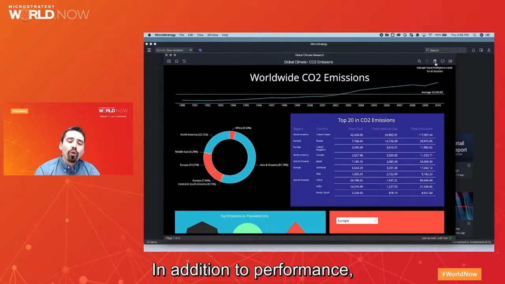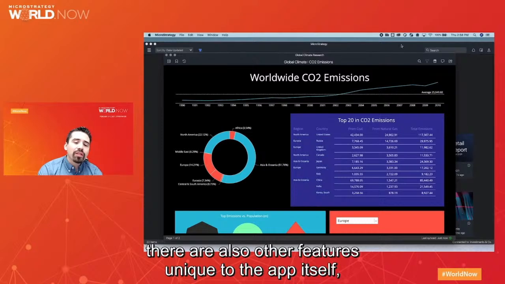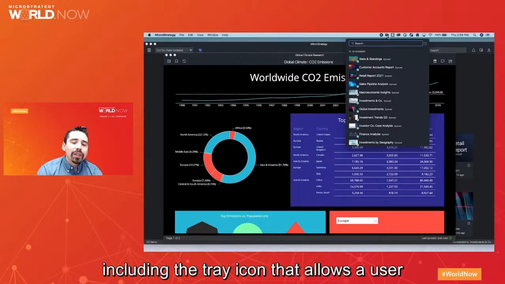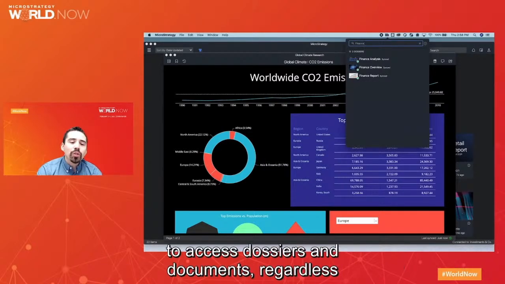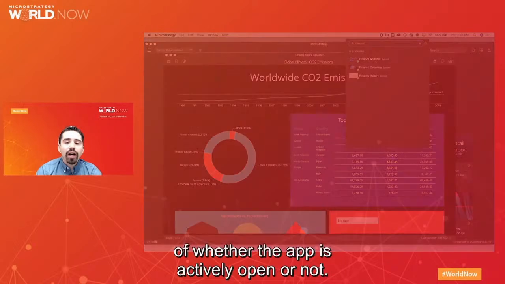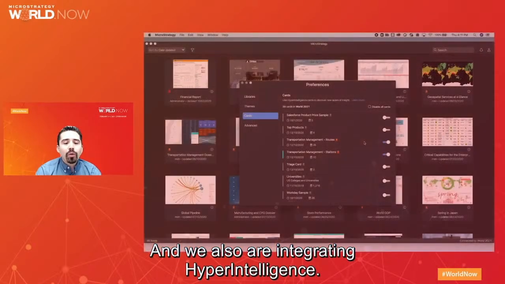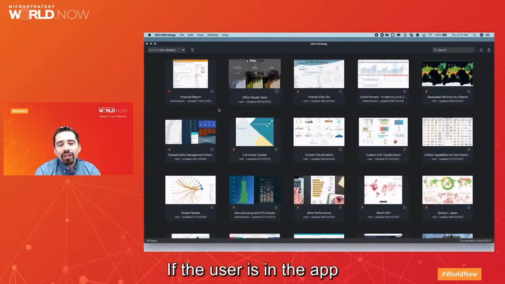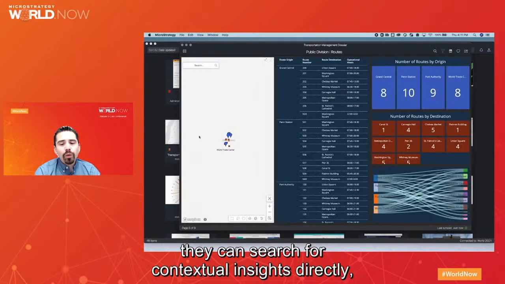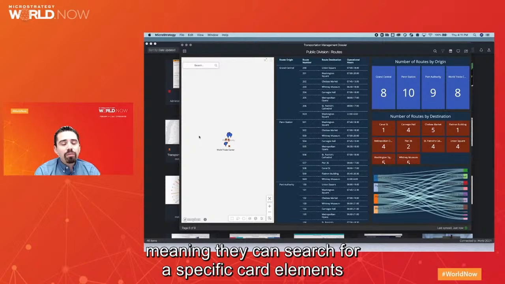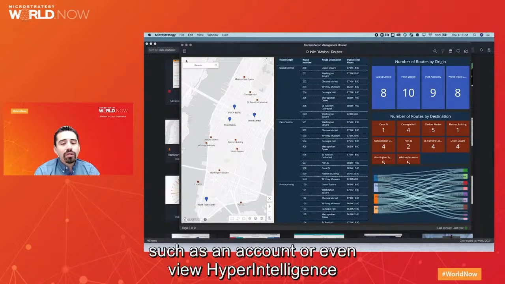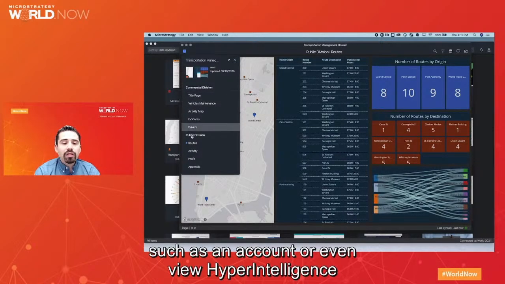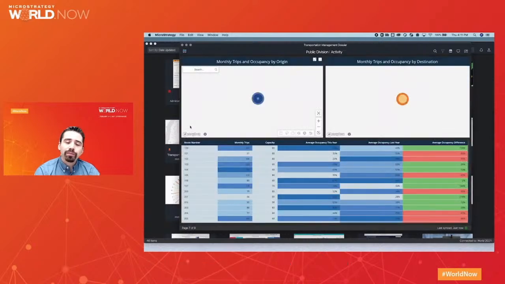In addition to performance, there are also other features unique to the app itself, including the tray icon that allows a user to access dossiers and documents regardless of whether the app is actively open or not. And we also are integrating hyper-intelligence. If the user is in the app, they can search for contextual insights directly, meaning they can search for a specific card element, such as an account, or even view hyper-intelligence within the context of a dossier.